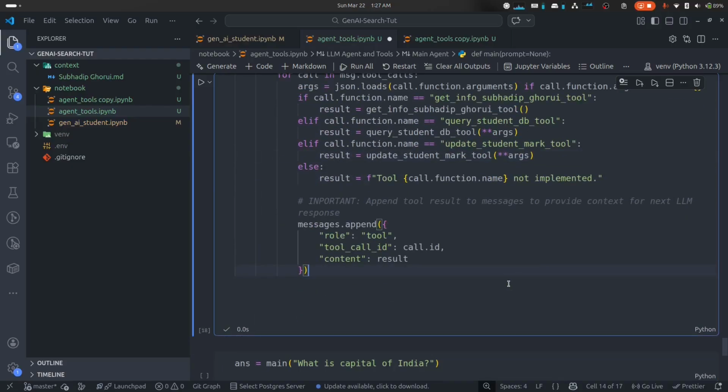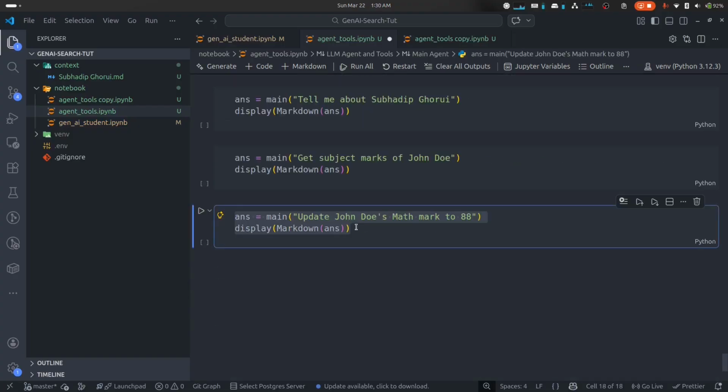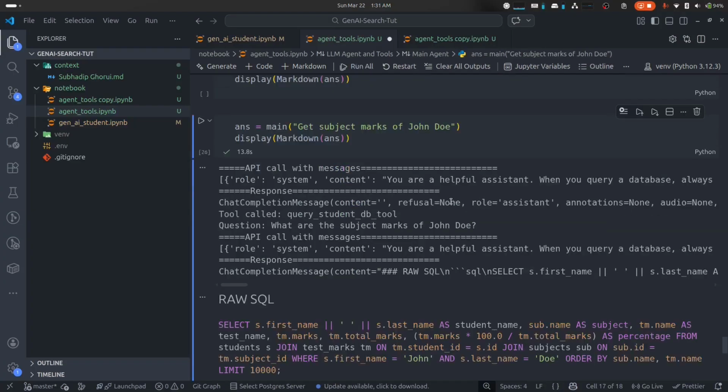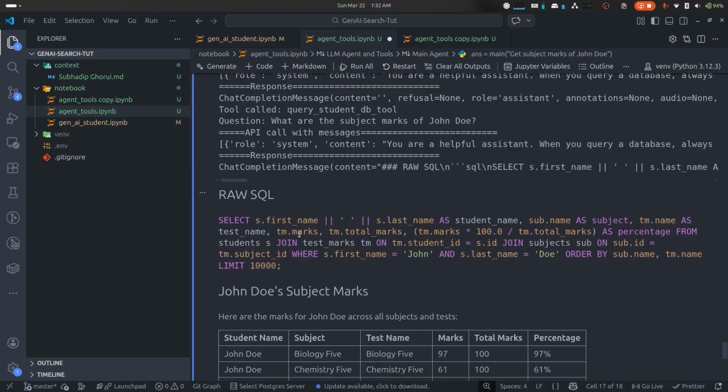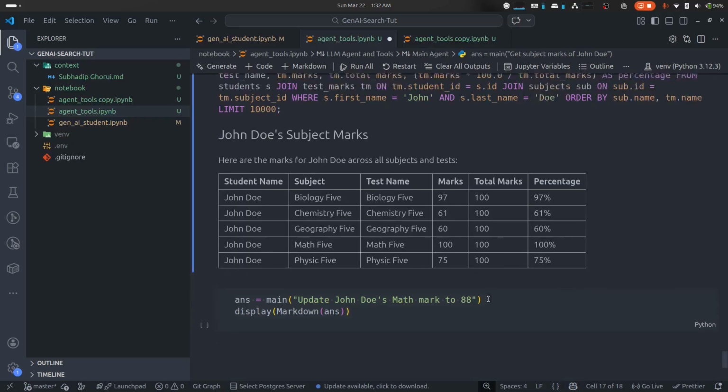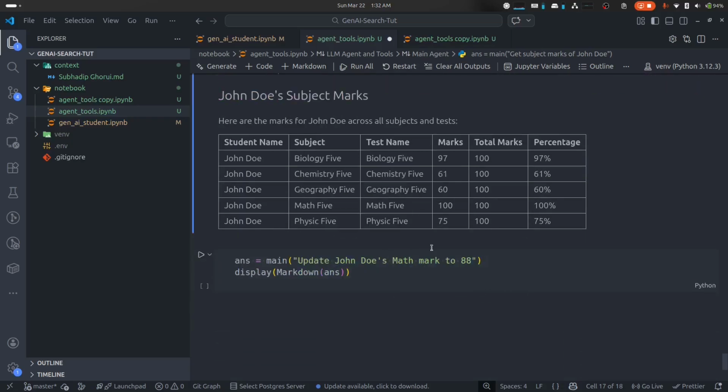So let's rerun this block again. Let's update John Doe's math mark to 88. Before that, we will be checking what John Doe's current marks are. This is the SQL query that we used, and this is the subject marks. In math, John Doe's marks is 100. Next, change the math subject marks to 88.